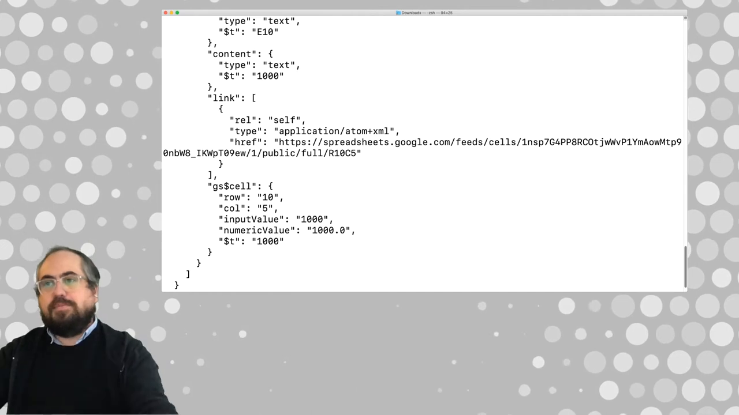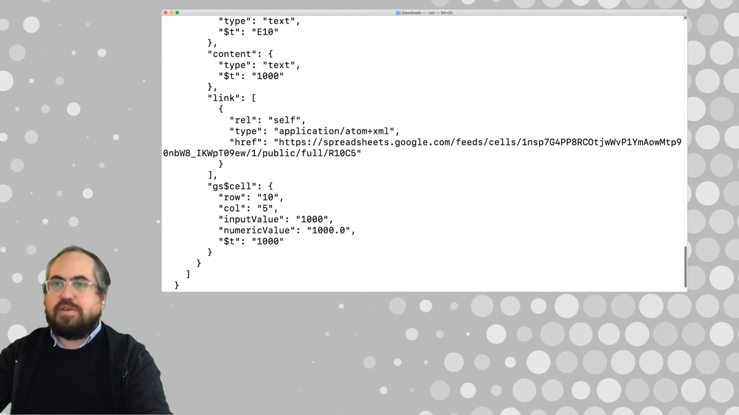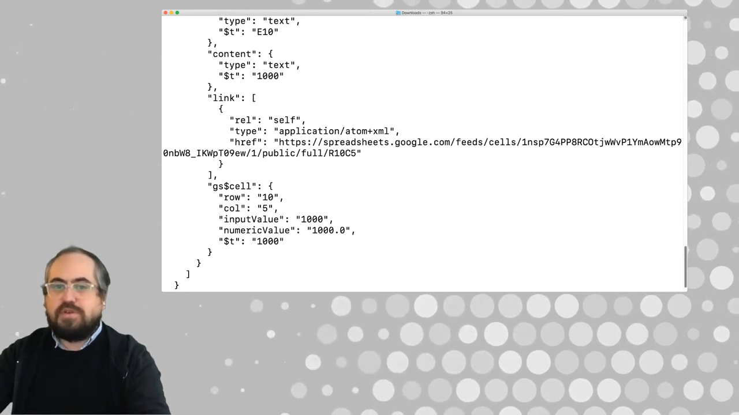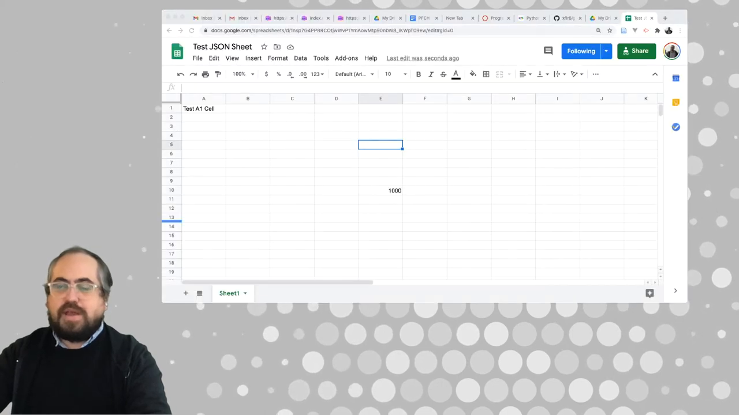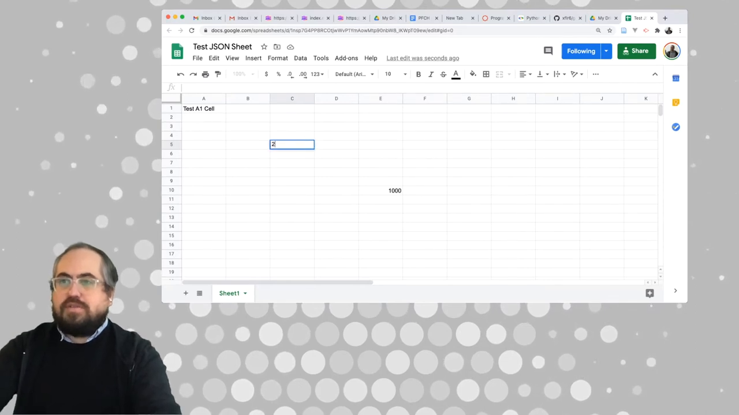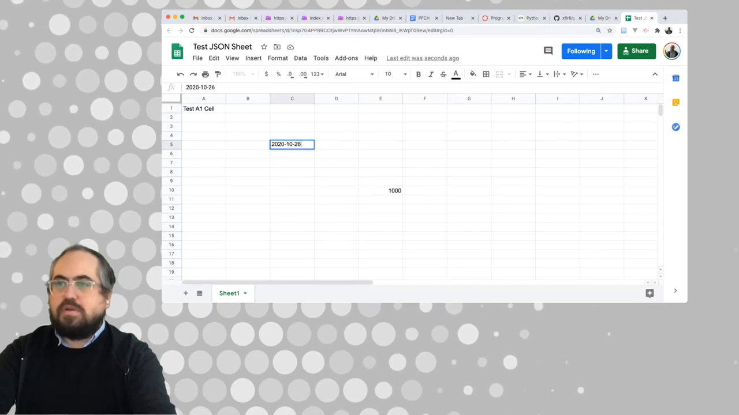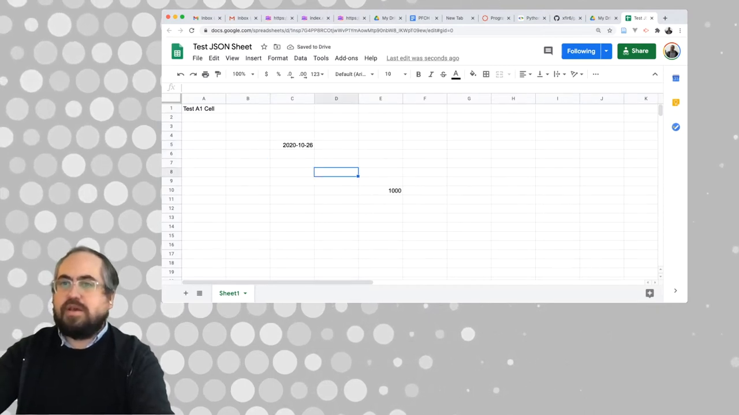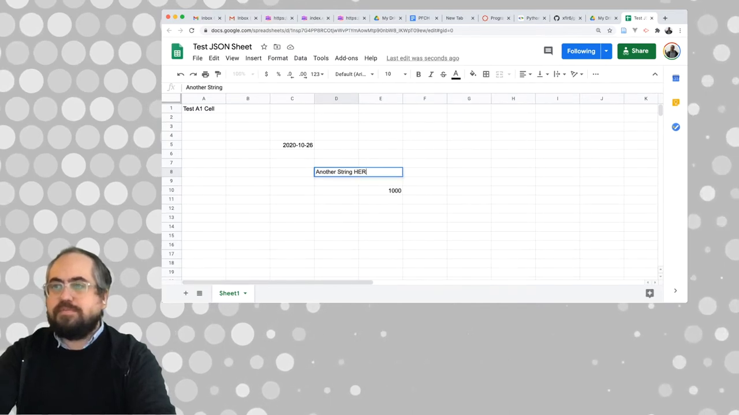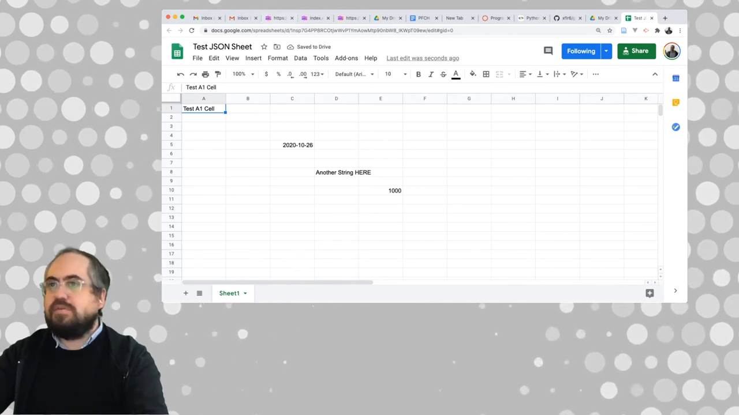All right, so let's write a loop here that loops through all the values in a list of the spreadsheet and prints out each one. So let's go back and add a couple more entries just for fun here. Let's add a date, and let's add another string. So now we should have four entries in that list of things.